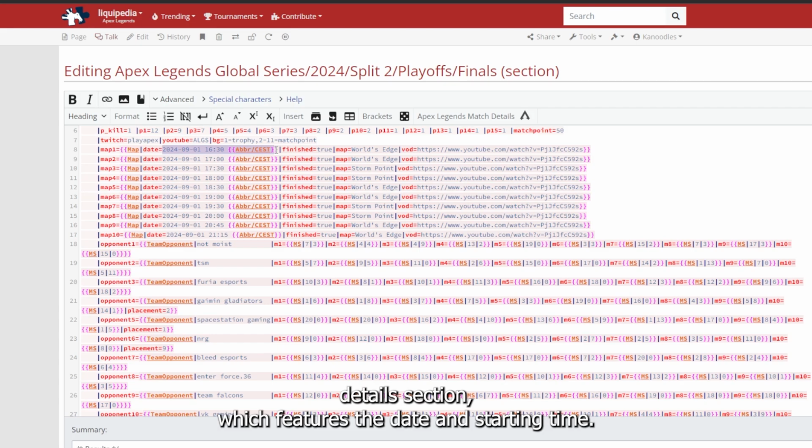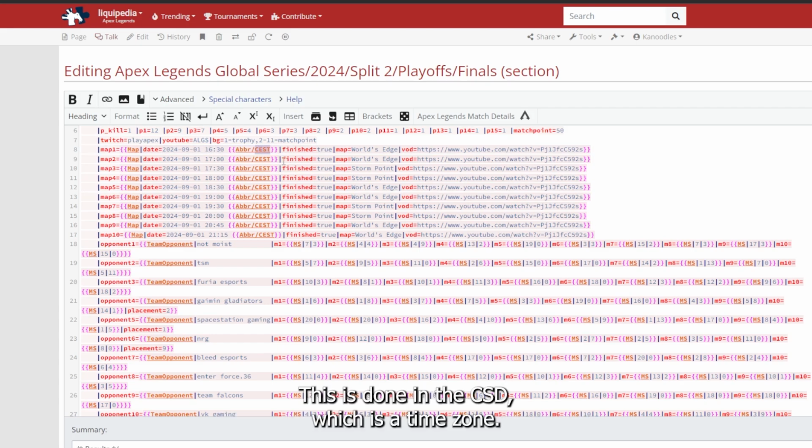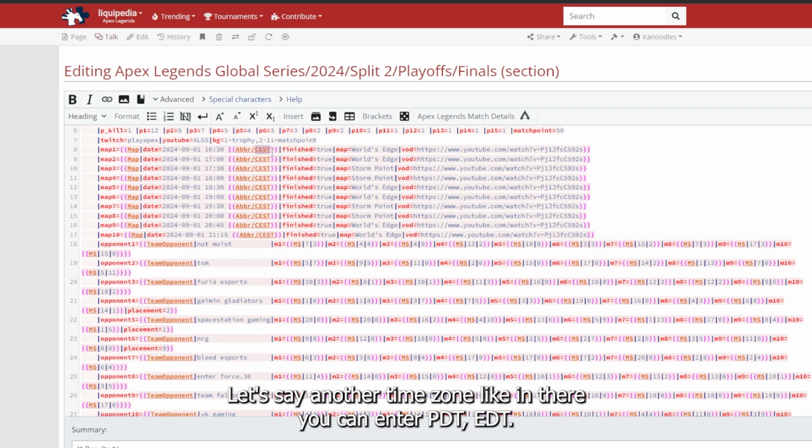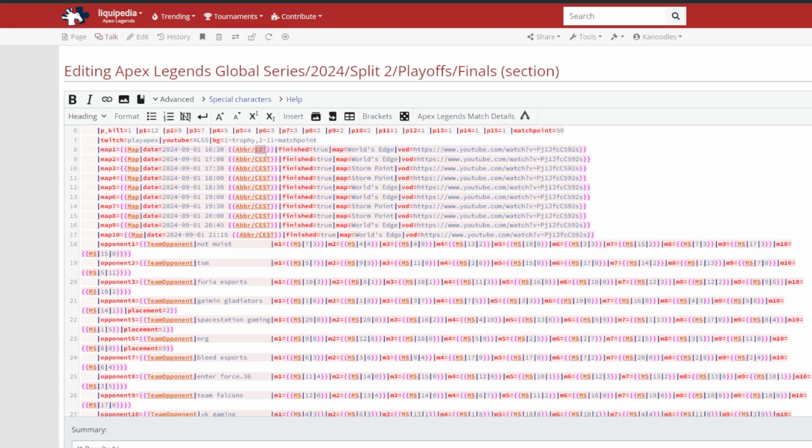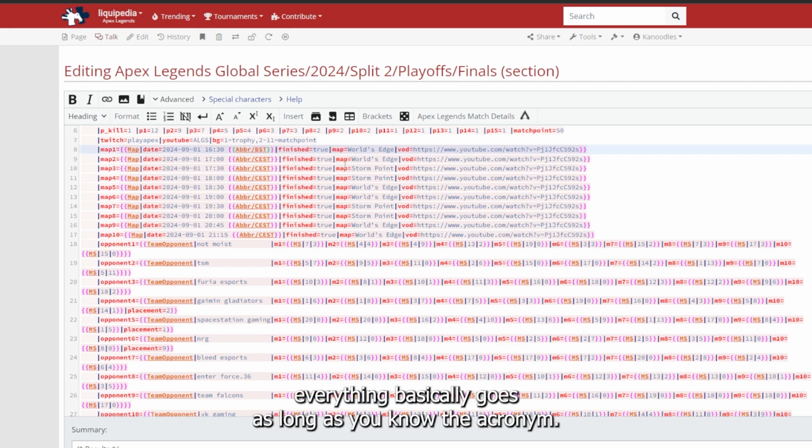After that, you'll see that every map that's being played is its own detailed section, which features the date and starting time. This is done in CST, which is a time zone. Let's say you're in another time zone, like NA, you can enter PDT, EDT. If you're in Britain, you can do BST. Everything basically goes, as long as you know the acronym.